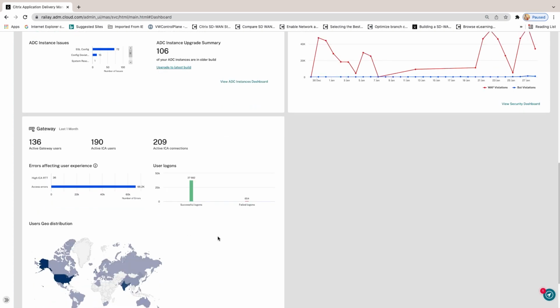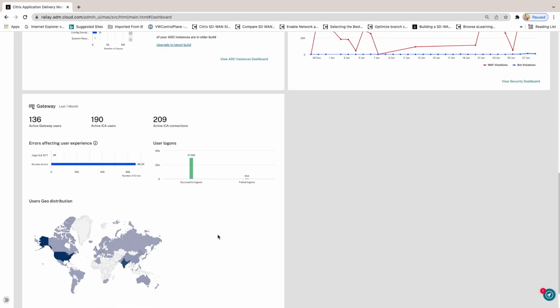And the final view, which is of importance, would be the gateway view for those gateway-specific deployments of delivering applications or virtual desktop infrastructure. So we tell you how many active gateway users there are, how many of them are active ICA users in this particular timeline, the number of ICA connections active, and meaningful information about what those errors are that are causing turbulence in the performance of the ICA applications.